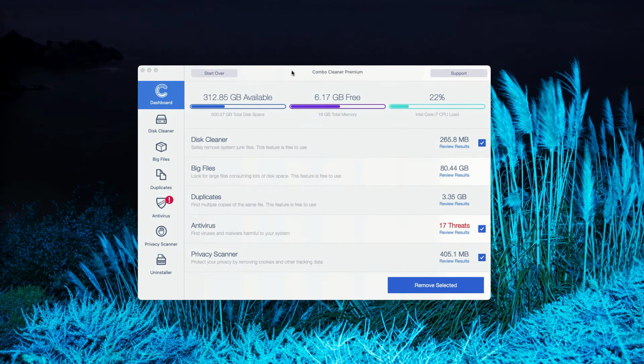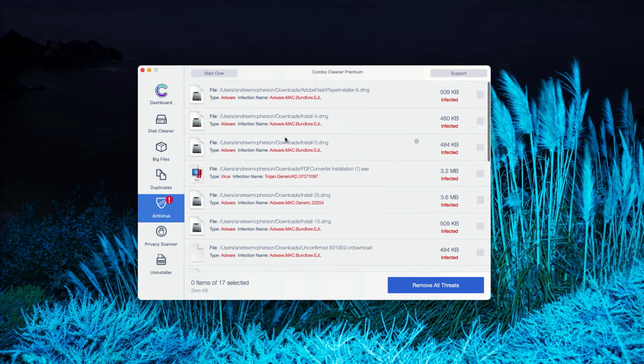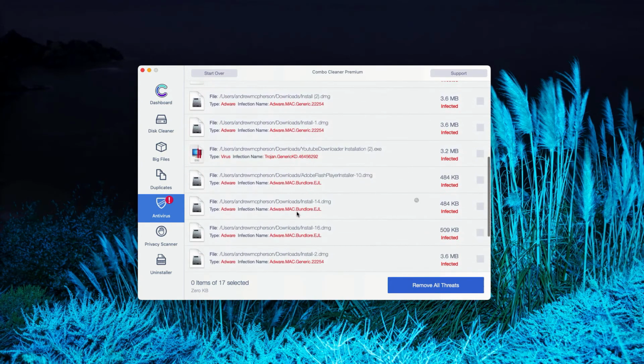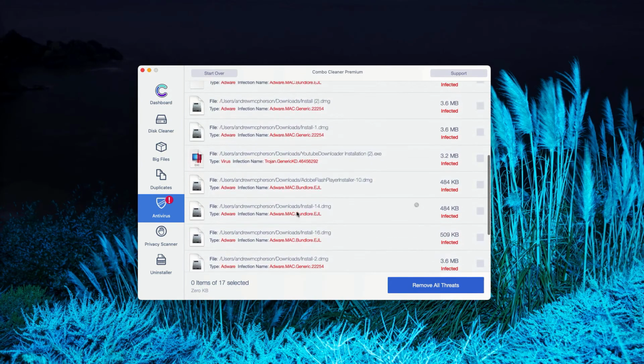So this is the end of scanning by Combo Cleaner antivirus. In my case it was in the premium mode, but you'll see a pretty similar picture with the trial mode of Combo Cleaner. The program gives you the report about threats found. You may go to the antivirus section, click on Review Results. So as you can clearly see, this is the list of all threats that were found during the scanning.